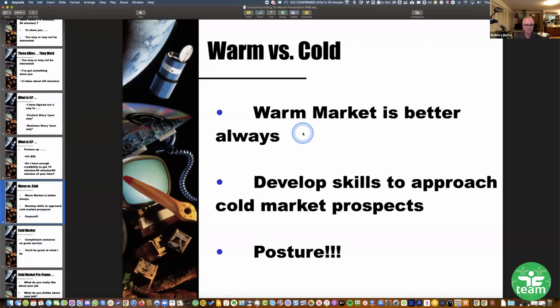Warm market is always better as far as having the possibility. They'll also beat you up more. That's one of the things I really like about what we're doing with internet marketing. It's more business-like. Develop skills to approach cold market. The people we're attracting from the internet, is that cold market? By definition, I think it is, but they quickly become warm market as you start to interact with them and have these skills.